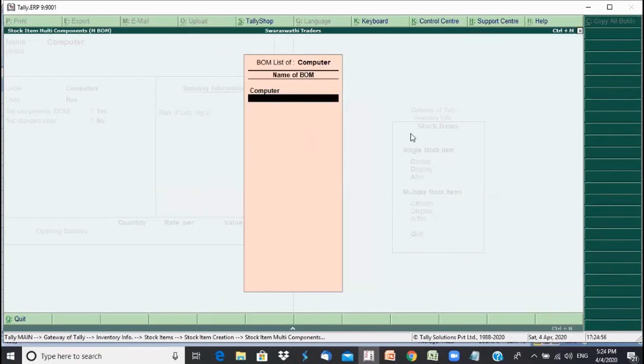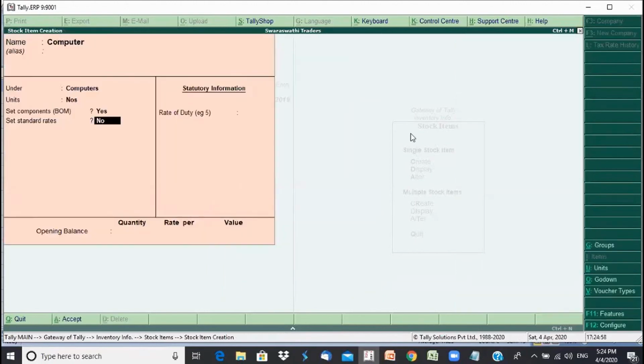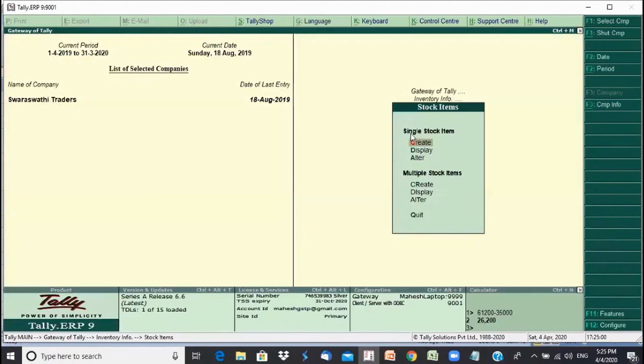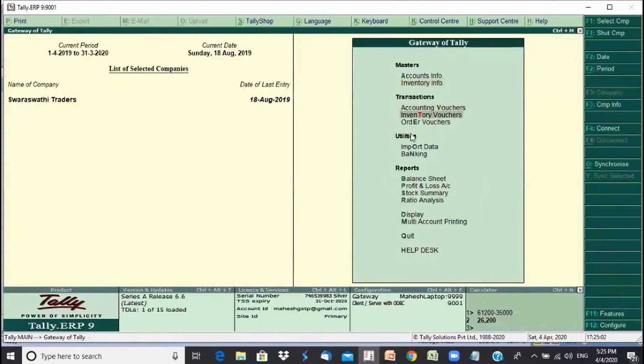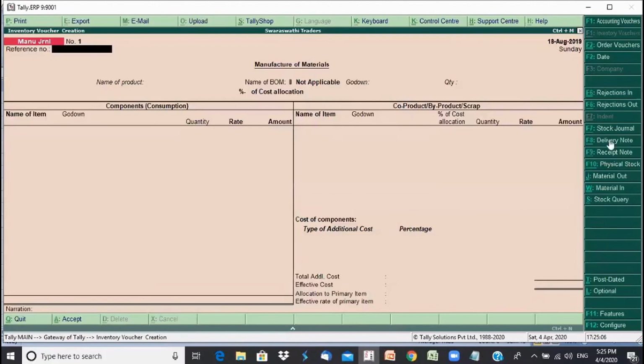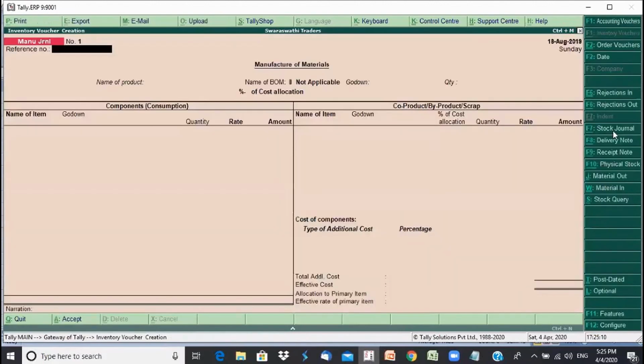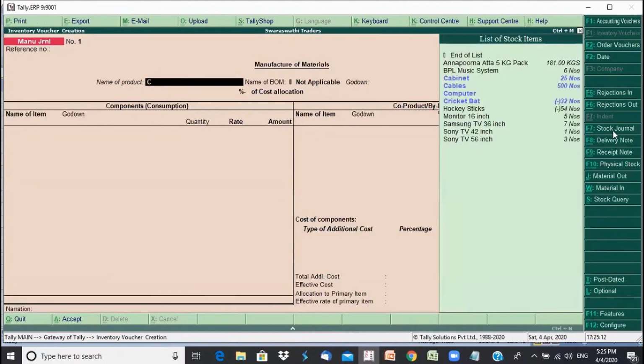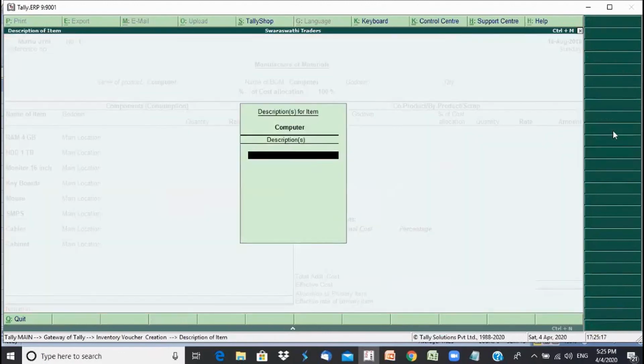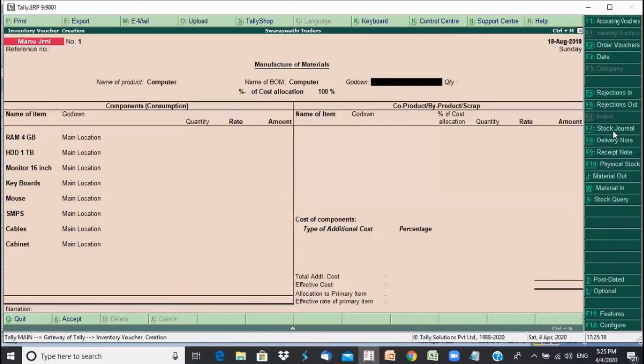This is what I need to define. So I could go on defining like this. Once when I define this, I get into manufacturing, I go to inventory vouchers. I go to stock journals and select manufacturing journal. Select, for example, 18th of August. I'll just say I have manufactured computer. For example, in the main location, I have manufactured 5 computers.